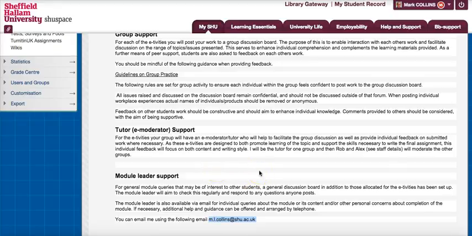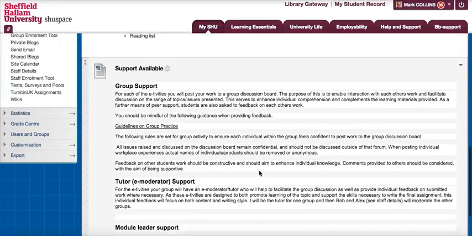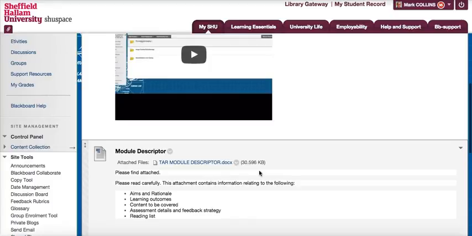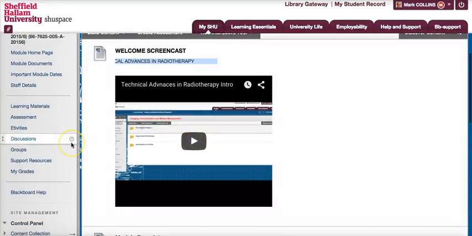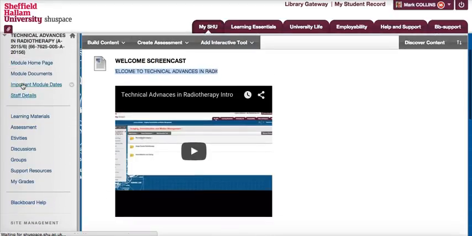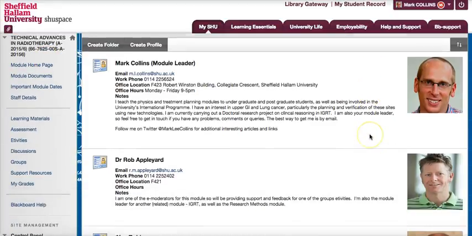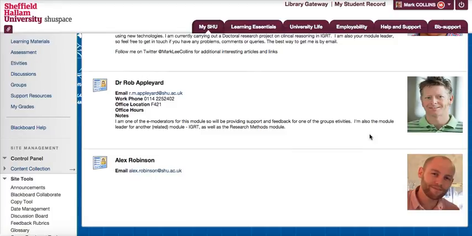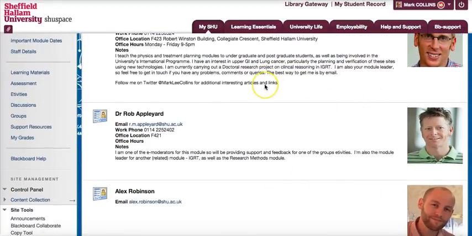Rob and Alex are also going to be giving me a hand with the module, and we've split you into 3 groups, so we're each going to look after a group. I'm just going to click on staff details, and you'll see, for those of you who are not familiar with Rob and Alex, sorry, my computer's running a little slow this evening. So that's me, that's Rob, and that's Alex, and their contact details are on there as well. Once again, probably the best way to get hold of those two is by email.